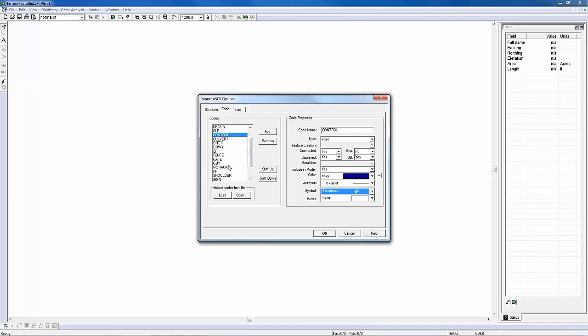I'm going to go on to do some of the line codes. Center line. This is the center line code because I was told this is going to be the center line. I didn't survey it, but this is the center line code. We're going to make that a polyline, and we're going to connect that all up. And yes to connected, yes to displayed, yes to 3D. And we're not going to skip anything.